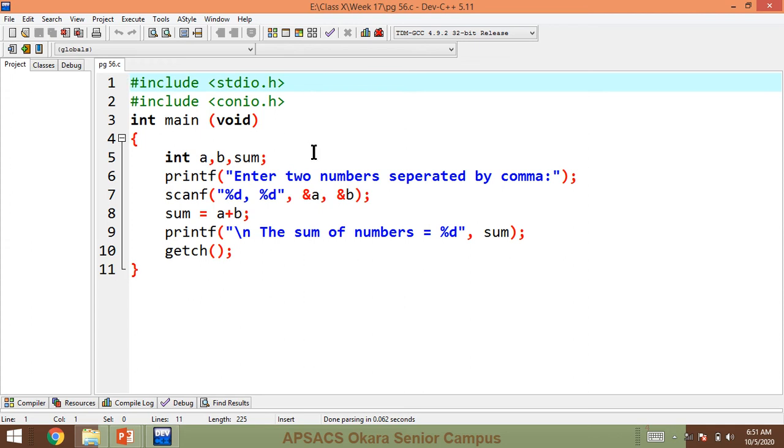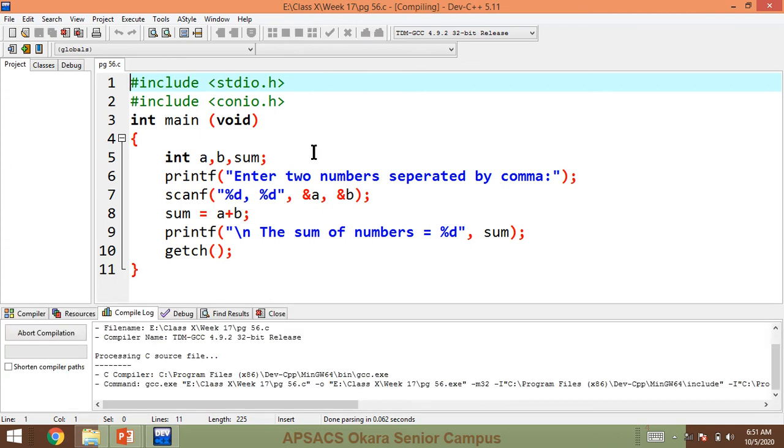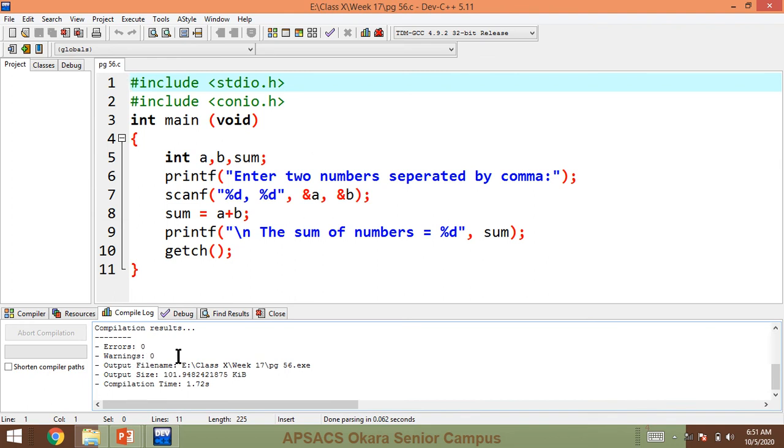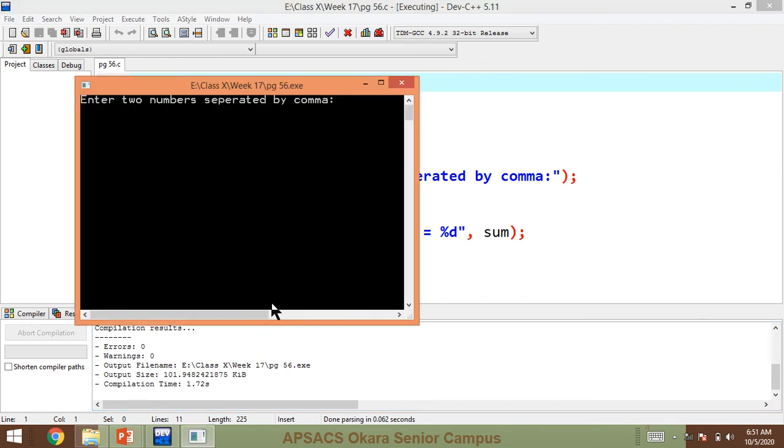So now I will compile first, F9. You can see there will be no error and no warnings. So we can run this program with F10. So F10, it will ask us to enter two numbers separated by the comma.